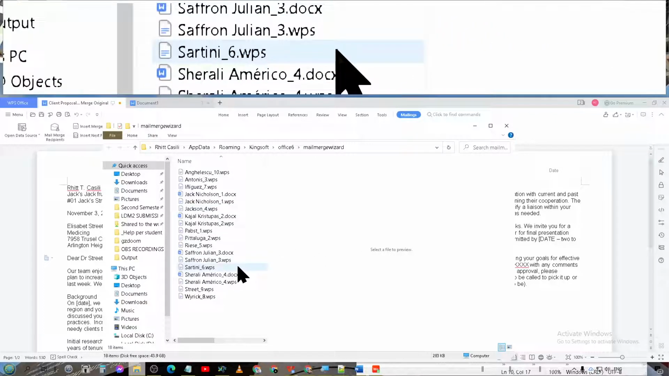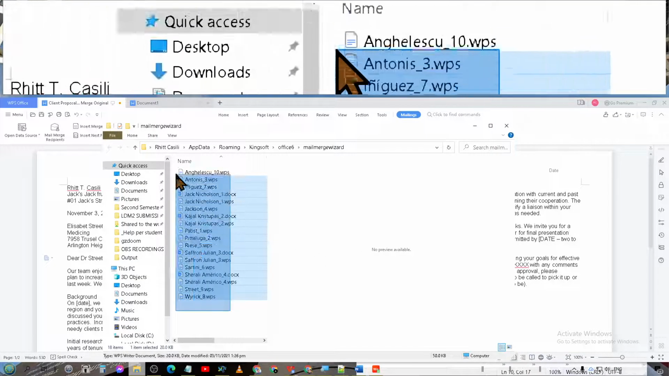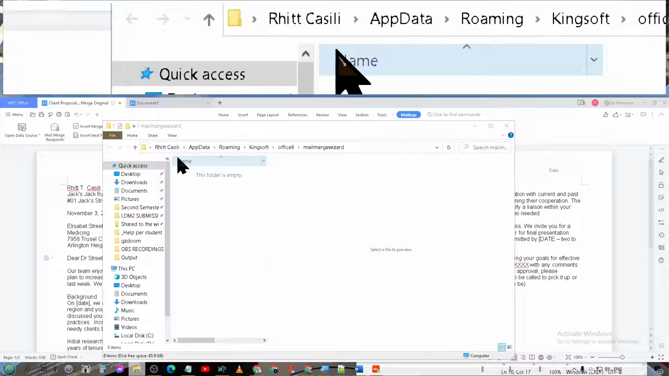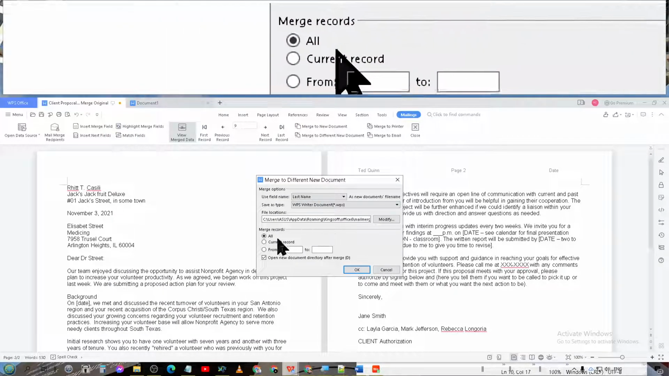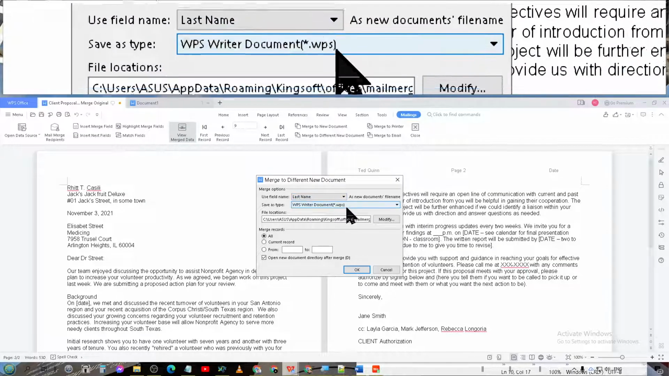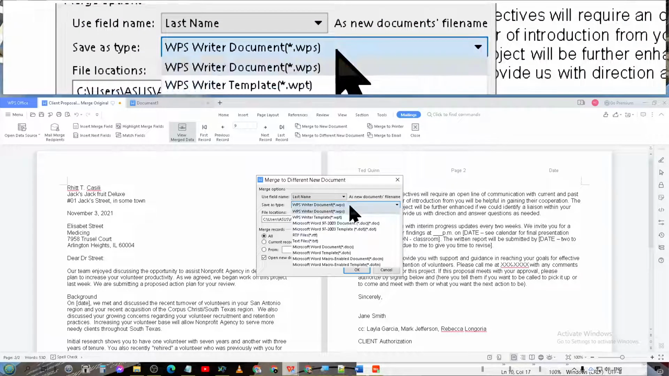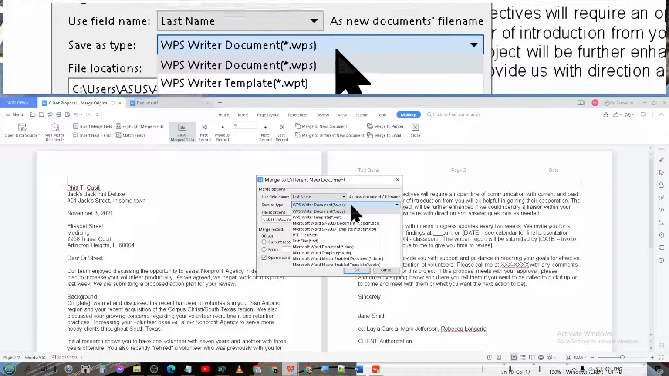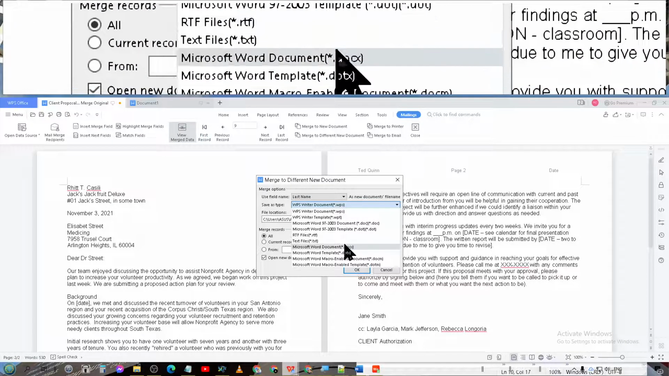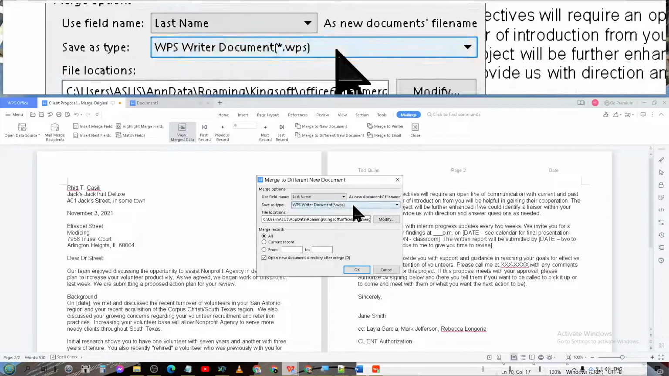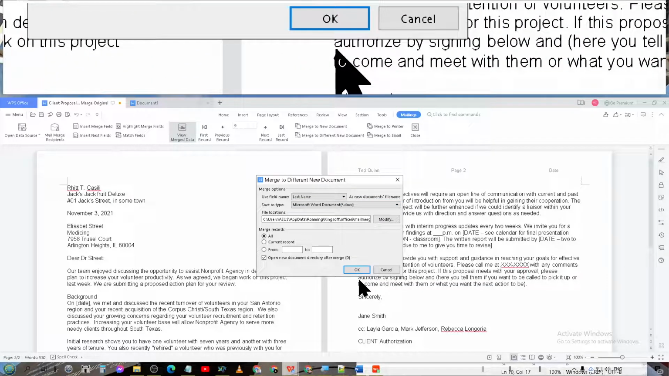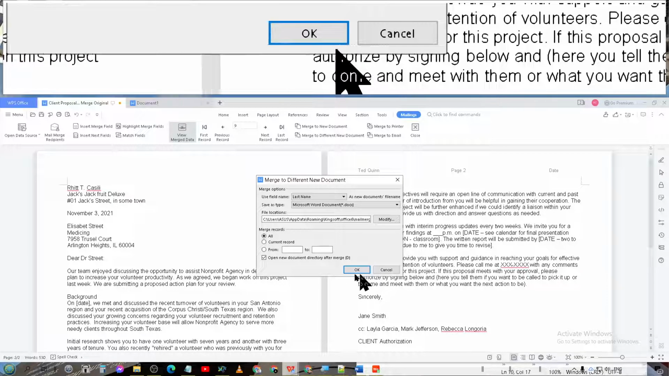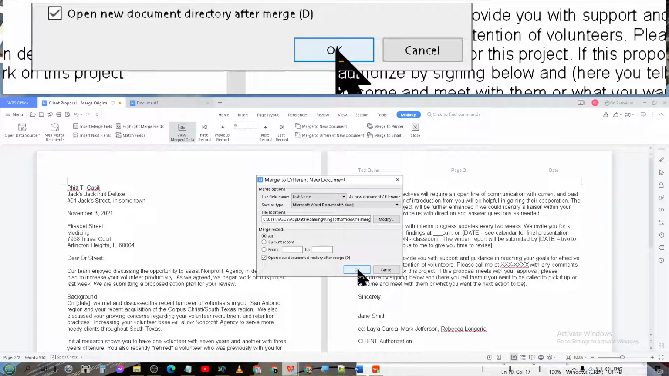Okay. So we already had these earlier, but I'm just going to delete that and do it again. Merge to, going to use the last name again. We choose WPS or docx. If you want it to be compatible with Microsoft Word, we're going with docx and then click on OK.